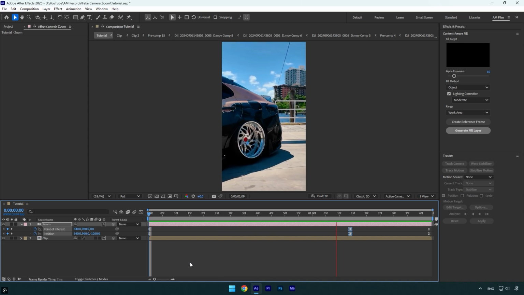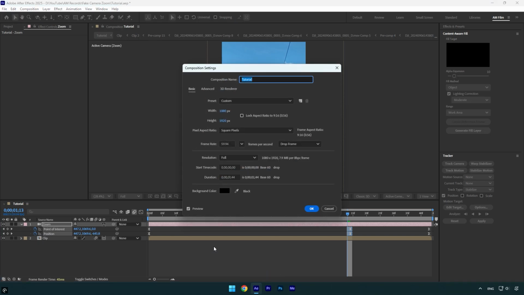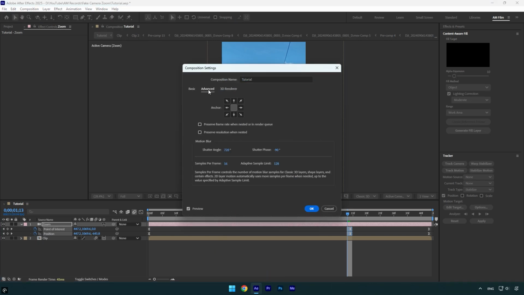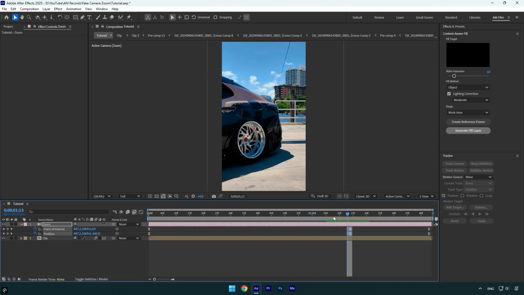Looks so cool, but it misses some more smoothness, so make sure to enable motion blur on your clip and then press Ctrl plus K on a keyboard to open composition settings. Go to advanced and bump up shutter angle to 720 to increase the blurriness, let's hit OK and check zooming one more time.